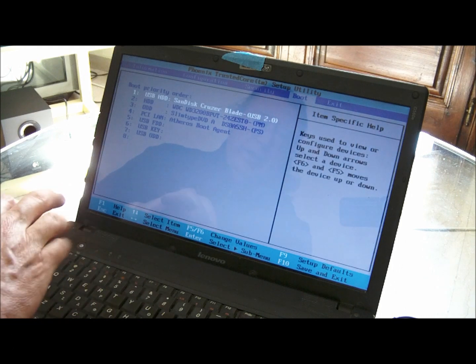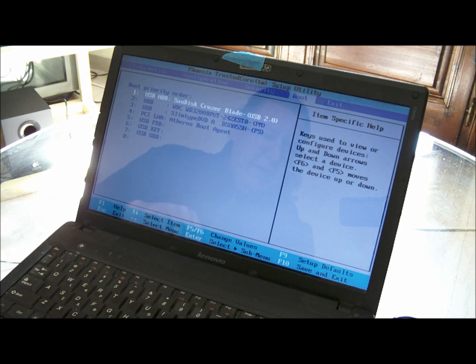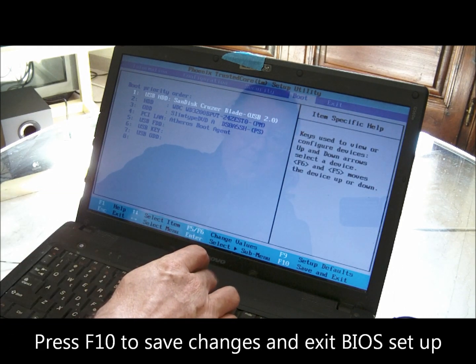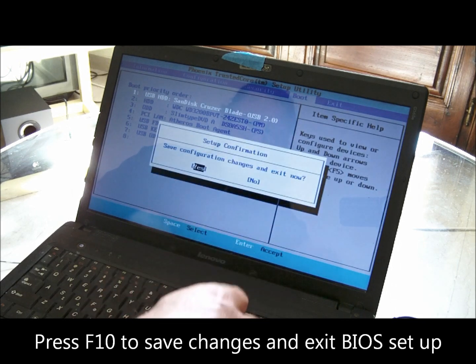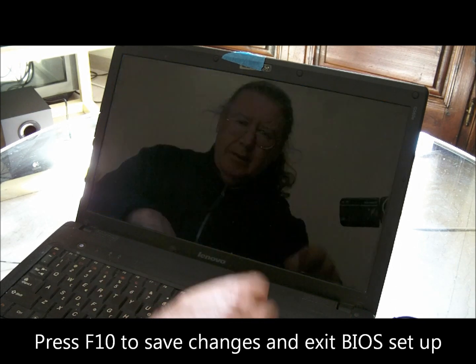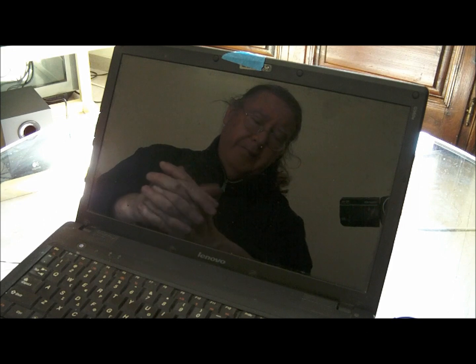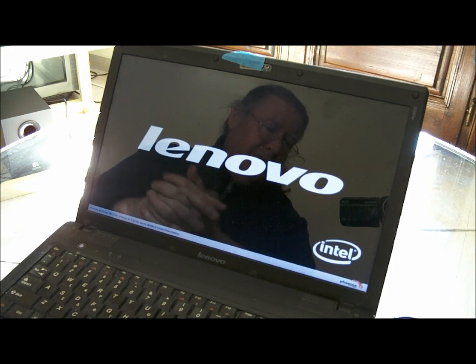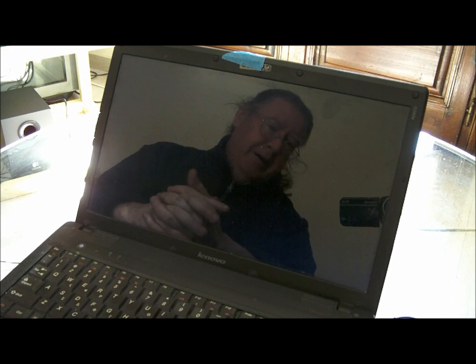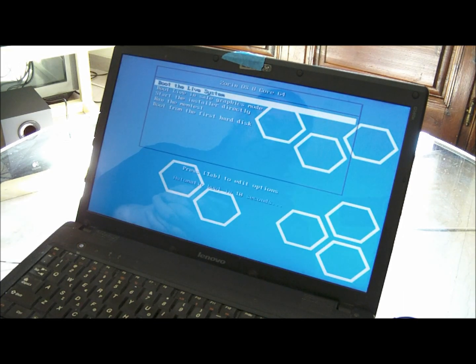Okay, so we've done everything. So what does it say here? Press F10 to save and exit. Save configurations, yes. Press enter. Okay, now here we go. Like I say, every computer is different, every user is different. So you might have to play around with your distribution to find one you like.